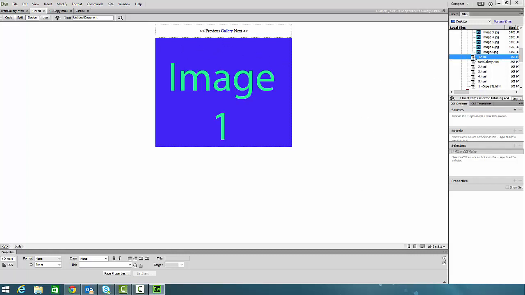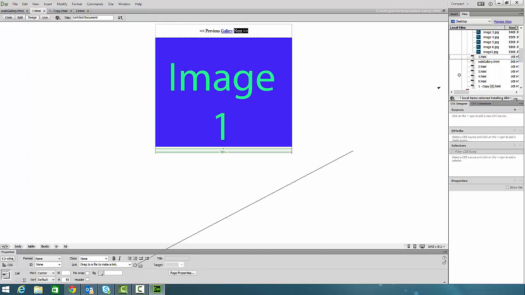So I'm still on 1 here, so I can go into next here and link that next to 2, which would be that one. Previous, there wasn't a previous there before. Hopefully that's worked. It looks a bit strange, but looks like it's worked. There wasn't a previous with 1.